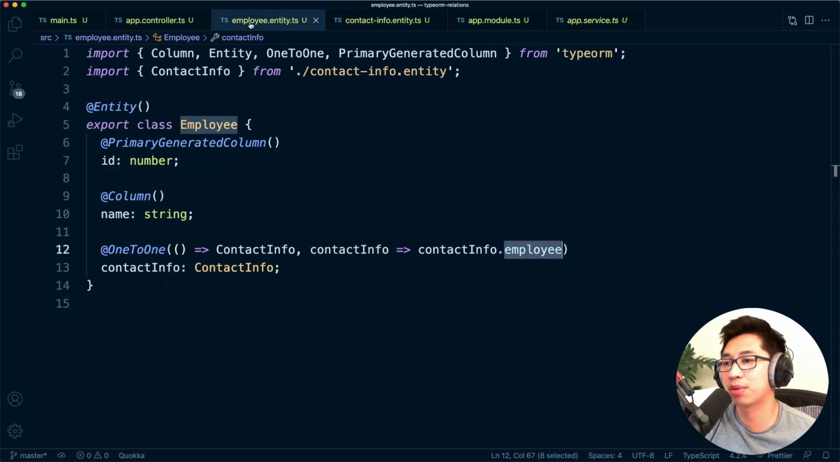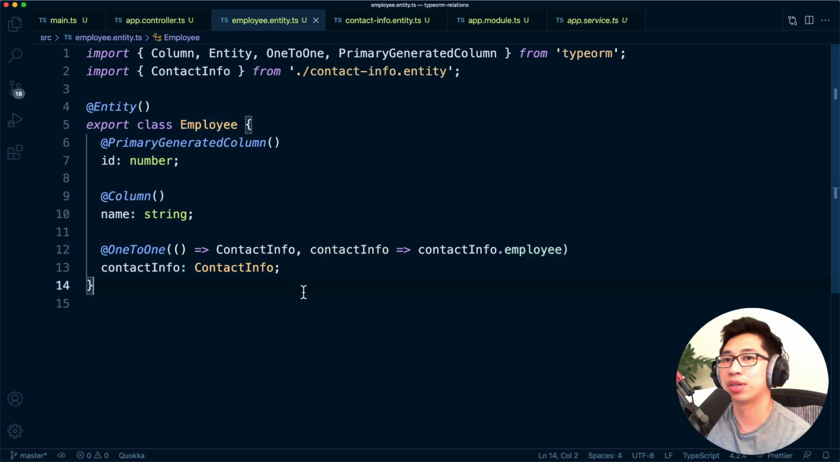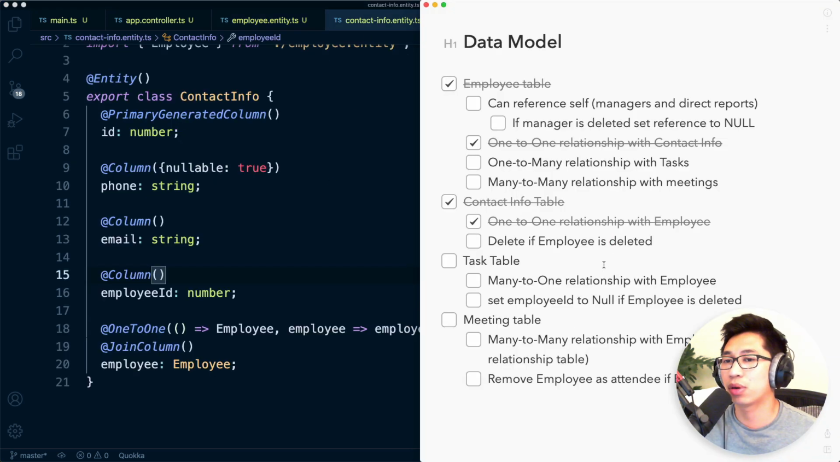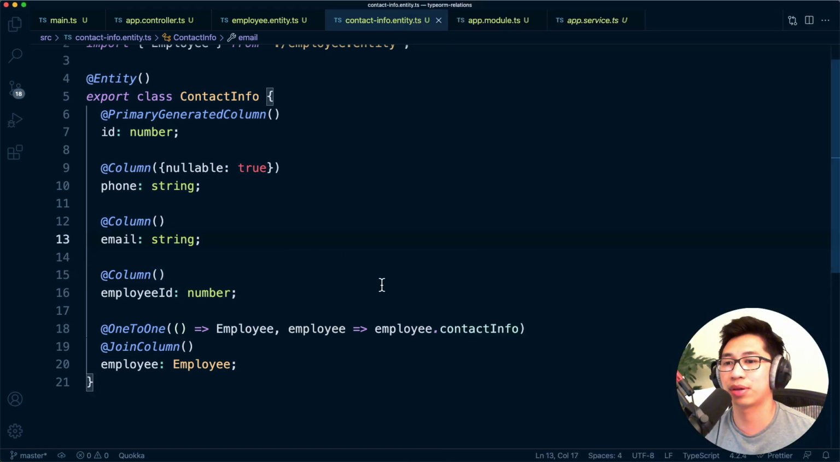But basically, for example, if you're on the employee table and you want to be able to query employees with their contact info, you probably want to have that here. If you don't need that, then you can do a unidirectional relationship. Now there's one more requirement that we didn't get to, which is we said that we want to make sure that contact info is deleted if the employee itself is deleted. We don't want to have contact info that's kind of just floating in space, right?